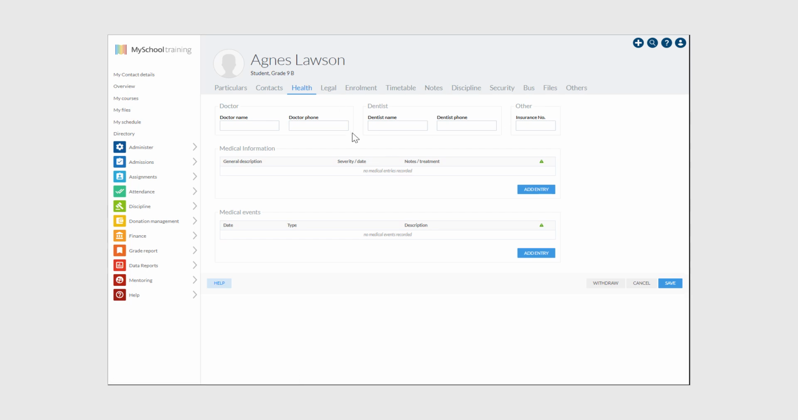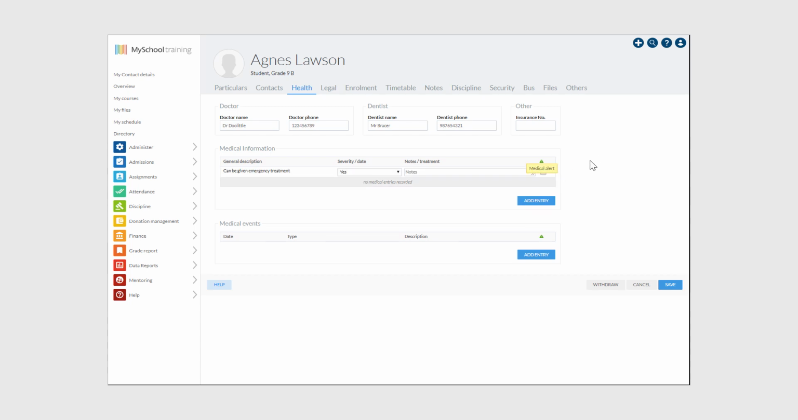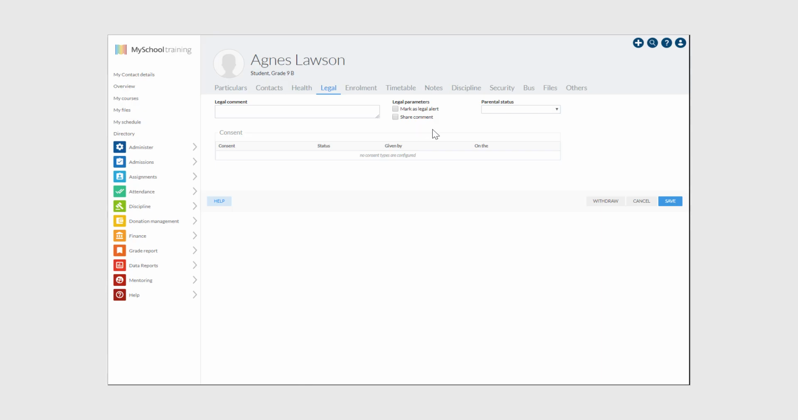The Health tab holds information relating to doctors and dentist details, medical alerts and events. To gather information from guardians, why not send a questionnaire request in this? Should the student have any legal notices that need to be attached to their profile, then these can be entered on the Legal tab. The comments can be restricted depending on security access.